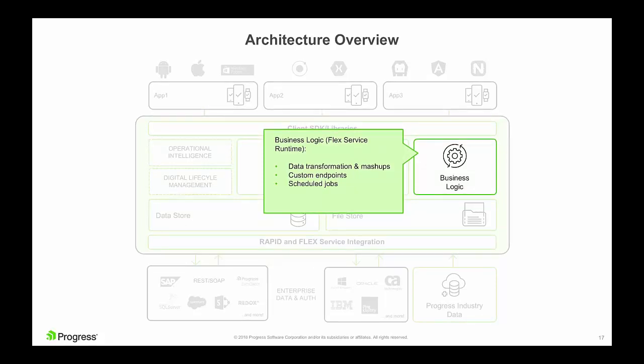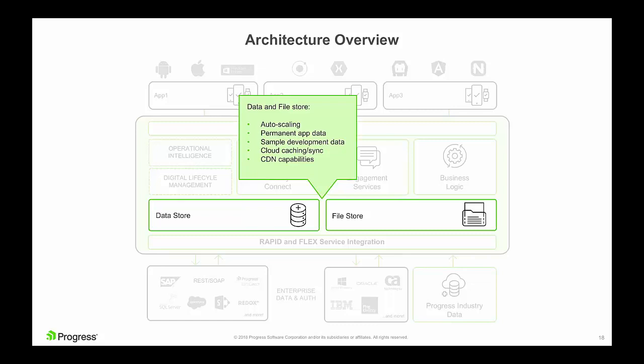Naturally, there will also be times where you need to do some kind of server-side data transformation or mashup. You want to produce your own custom endpoints, or you want to schedule jobs on the server side. This is all available to you as part of the Kinvey platform via the Flex service runtime that's included with it. As part of the Kinvey platform, you also get a data store and a file store.